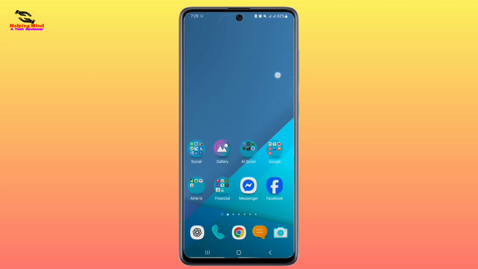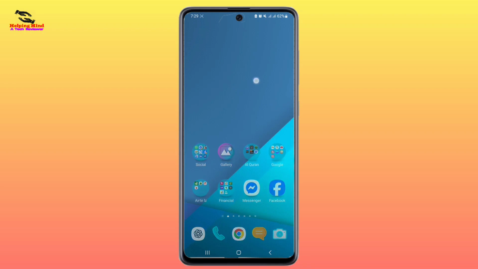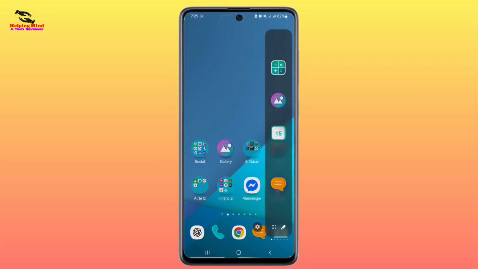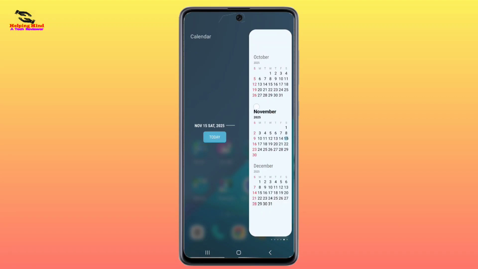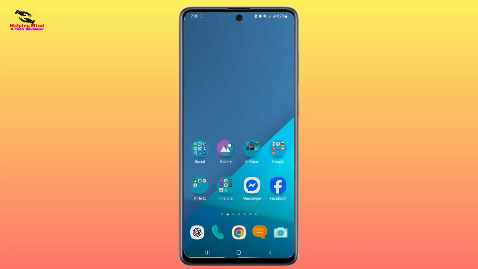Now we can see the edge panel. Swipe the edge, and you can see the edge panels. You can customize it from here, from the edge.